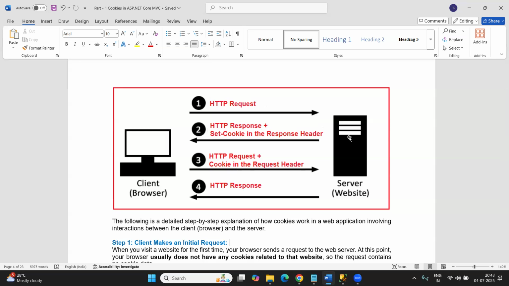Guys, remember, whenever you use cookies, for each cookie it is going to create a separate header in the response. Whenever the server returns data, it is always in the response header. Whenever the client sends any data, it is in the request header. So here the server is going to set two cookies in the response header, and for each cookie it creates one Set-Cookie header: one Set-Cookie for user ID, another for username.